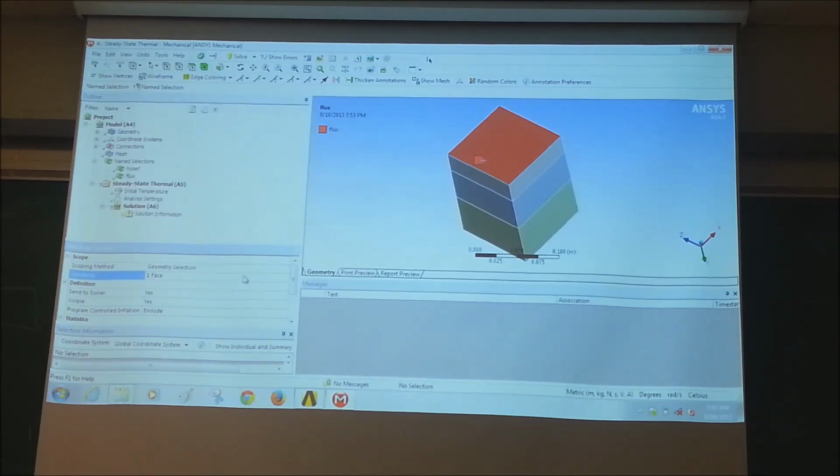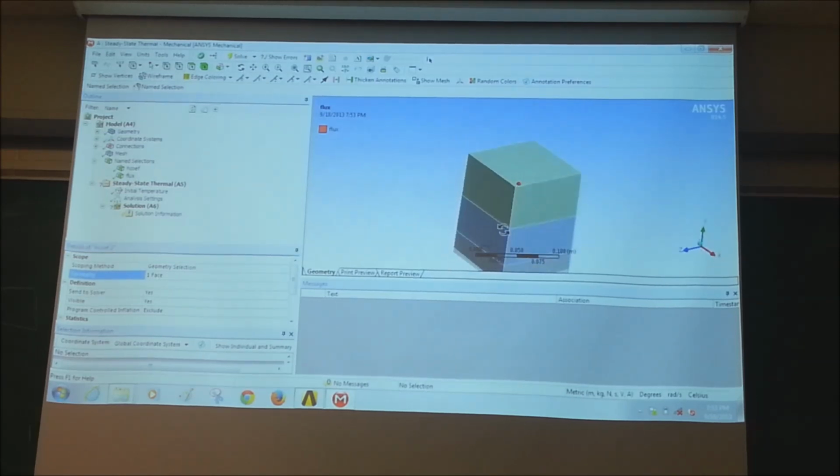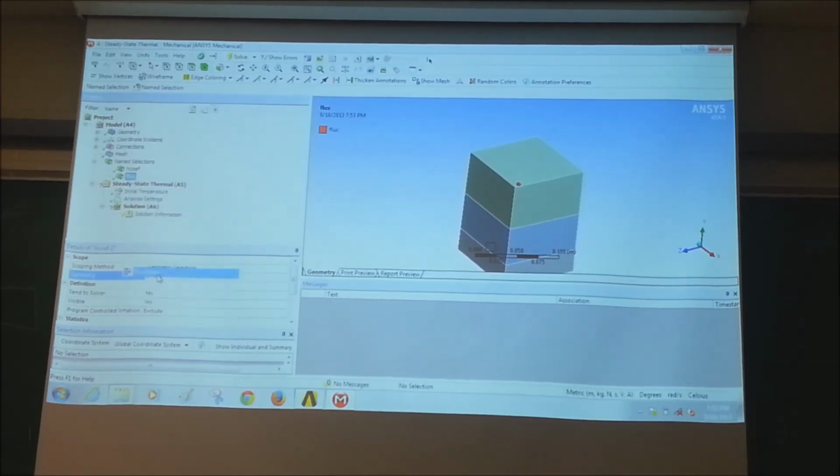This looks trivial, but let me show you where it comes in handy. Supposing now I want to do something a little tricky. I won't do it now. But supposing I want to start using name selection. So I'm going to say here, flux, duplicate. Now for geometry purposes, I want to do something.